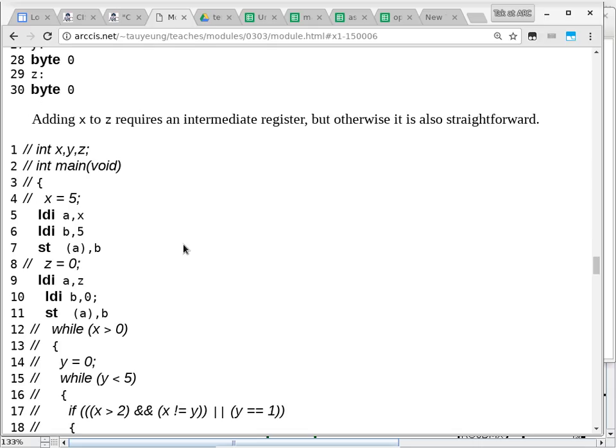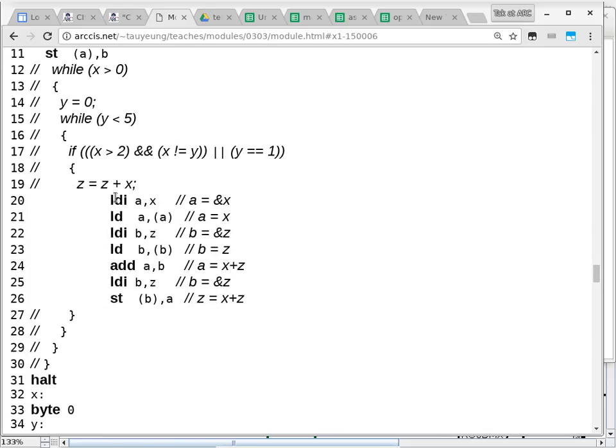And then the next stage takes care of the inner part of the conditional statement, which is z gets z plus x. Z, once again, is a global variable, so the label z is the symbolic name of the address of a particular byte in RAM. X is the same way. X is the label of the address of a particular byte in RAM that we know in C code as variable x, global variable x.